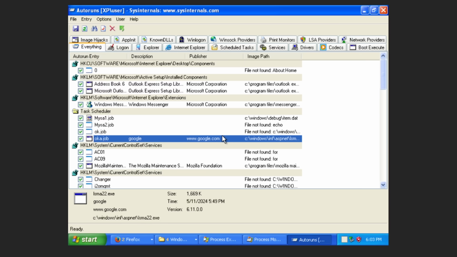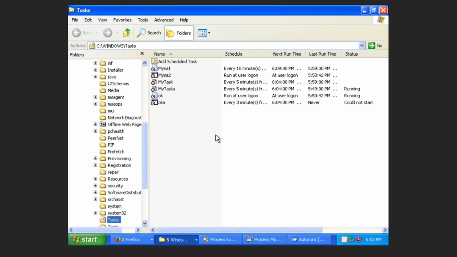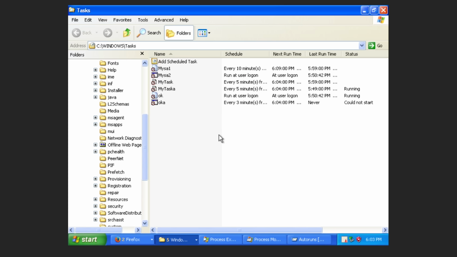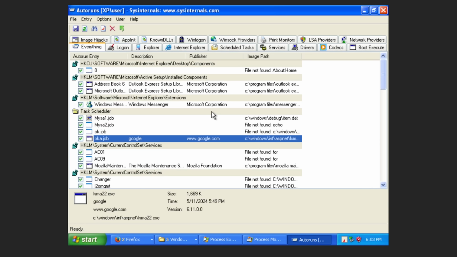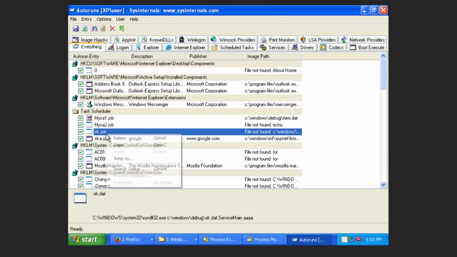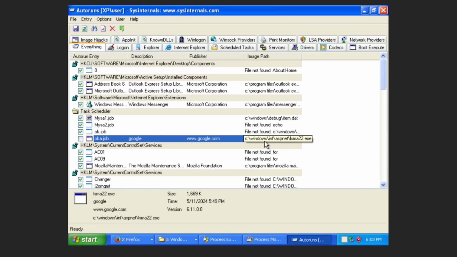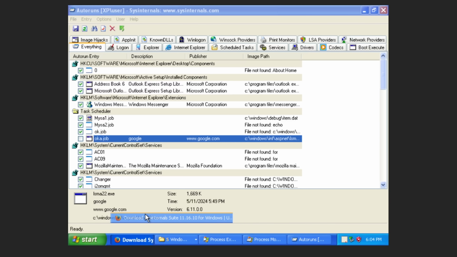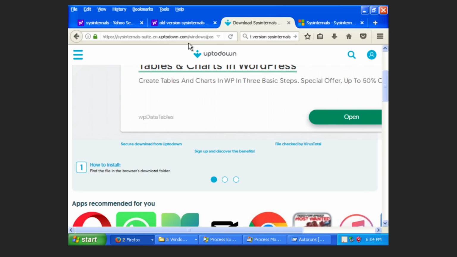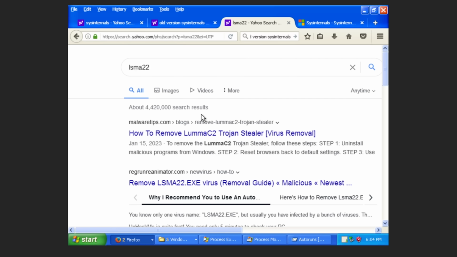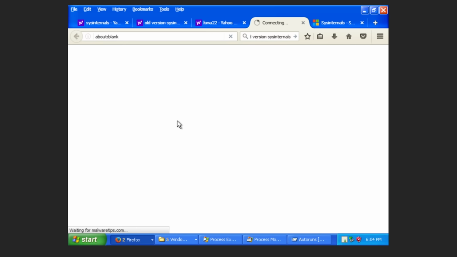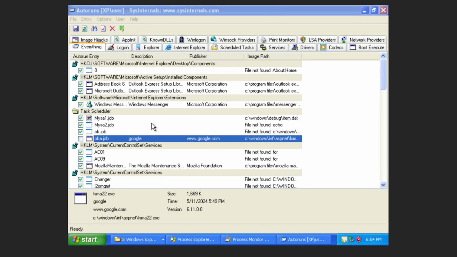I totally believe this is from Google. Okay. So we have a fake Google, and this one is running a file, LSMA. Let me see what that does. That's one I actually have an error on. Let's see what LSMA does. Okay. So this is the Luma C2 Trojan Stealer.